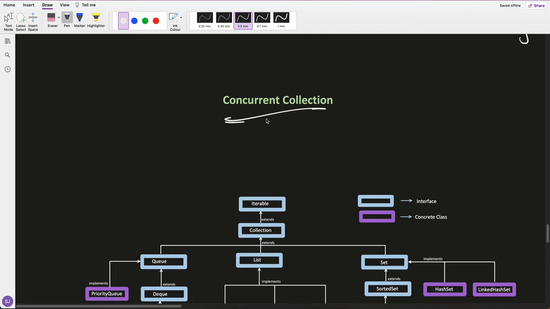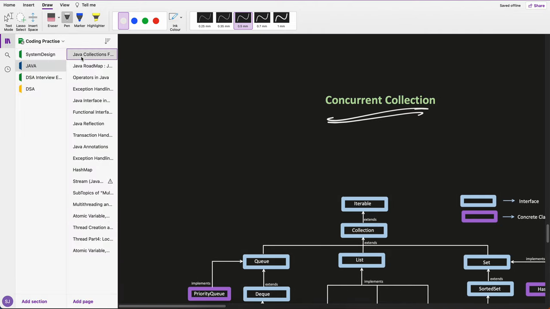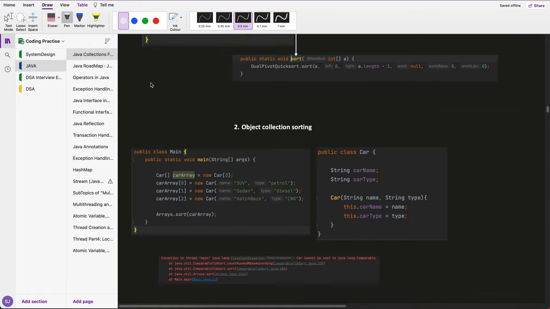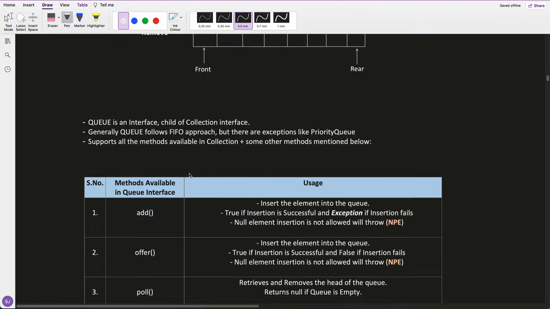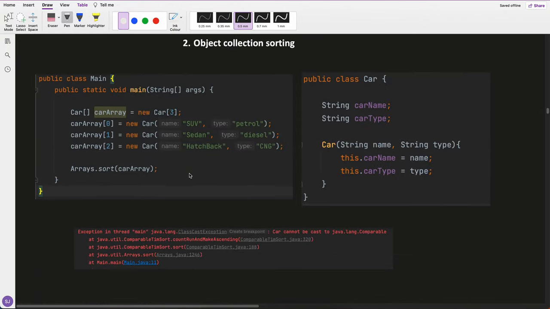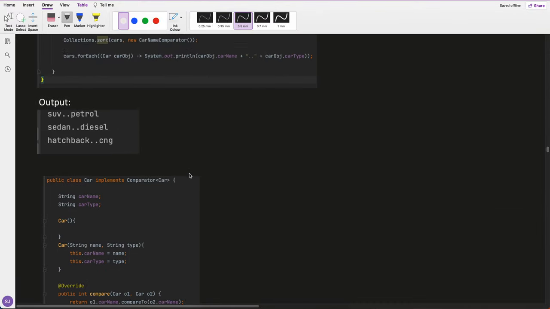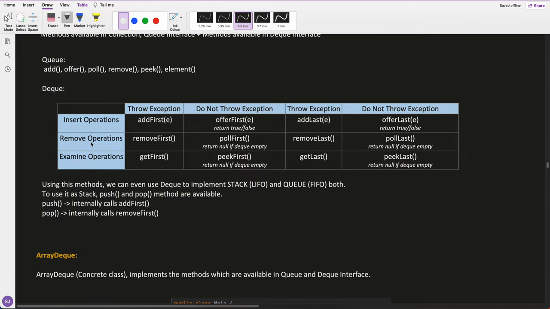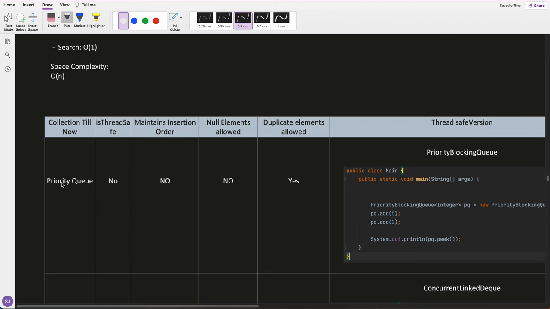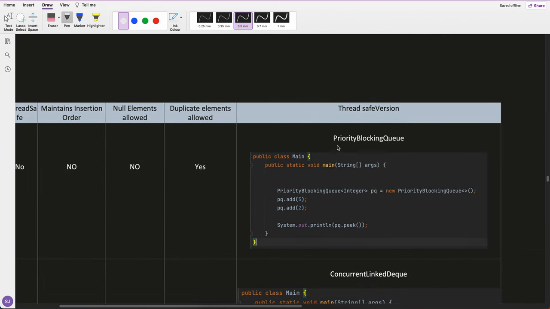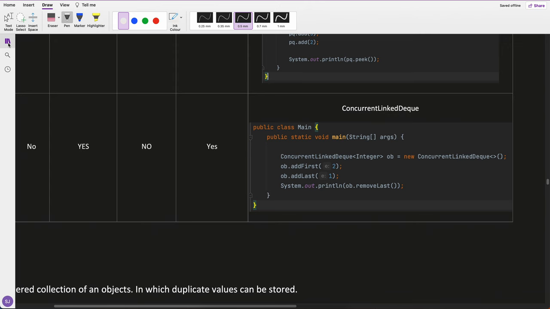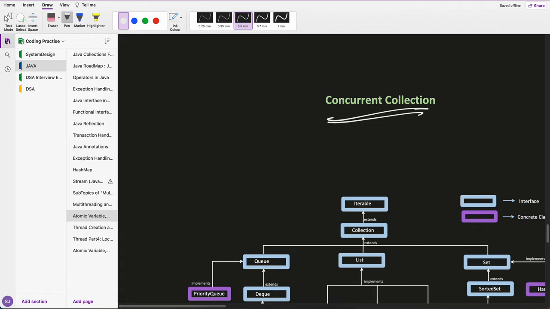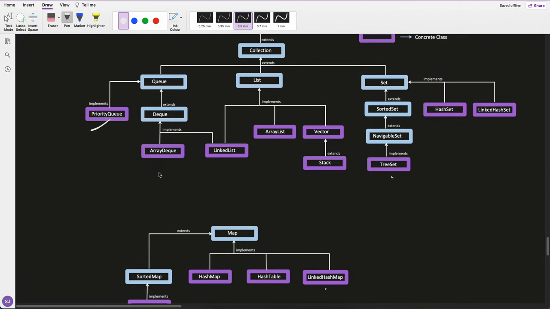Now let's see the concurrent collections. I have already explained that. You remember, right? In the Java collections video, for each collection when I was sharing, I also told you about this. Let's see this part. For whatever collections we have seen, like priority queue, what is their respective thread safe version, and its examples also. ArrayDeque, this is the respective thread safe version and its example. So we have already covered this, right? But I just wanted to show you that for each of these, we have already seen the thread safe versions.